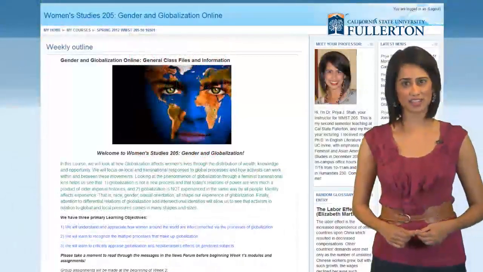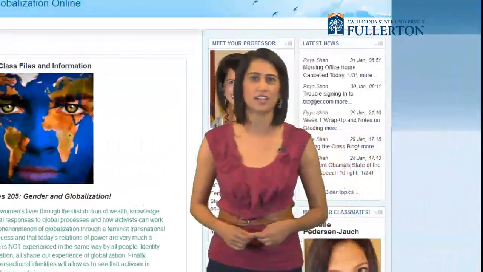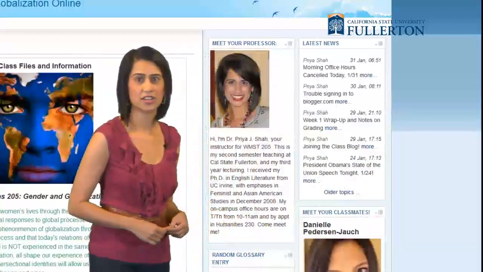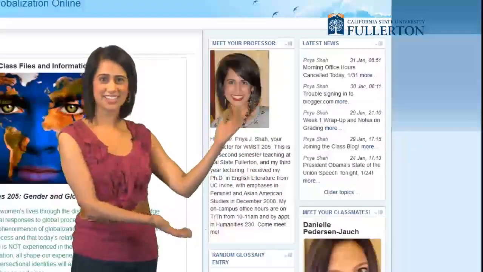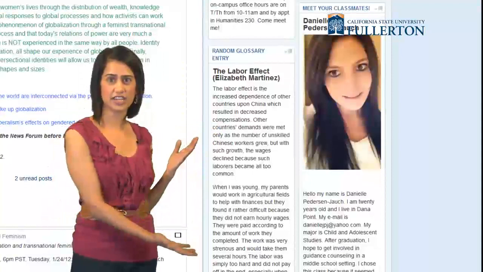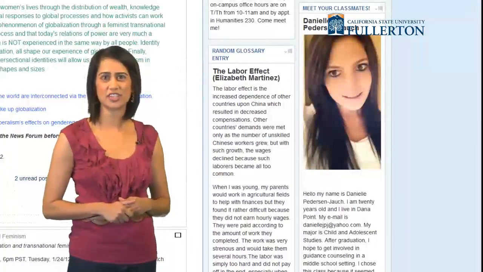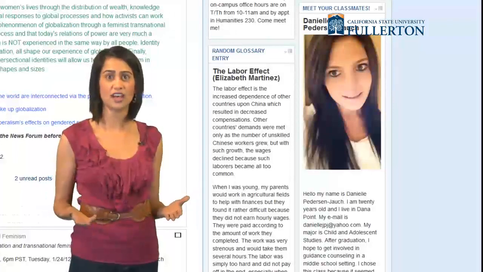One of my favorite aspects of Titanium is the ability to highlight student-generated content through the add block function, here on the right-hand side of the page. You can see that in addition to blocks that introduce myself and share the latest course news, we have constantly updated glossary entries of key terms defined by the students themselves.